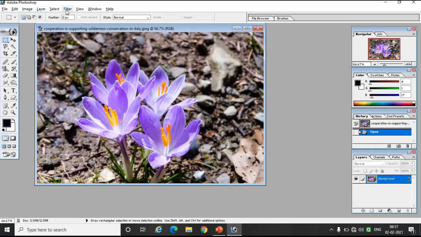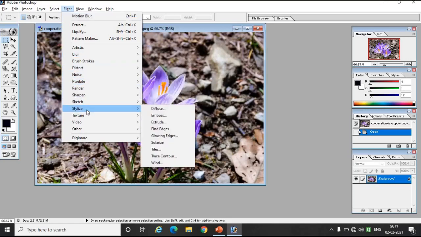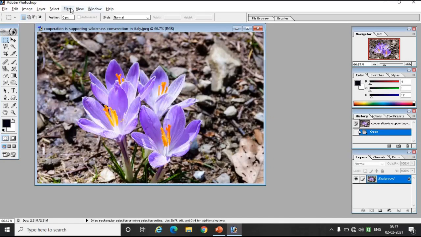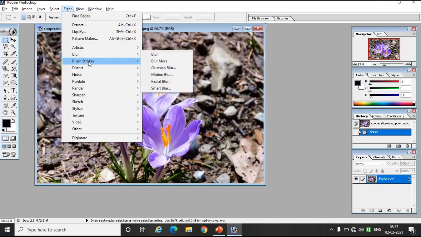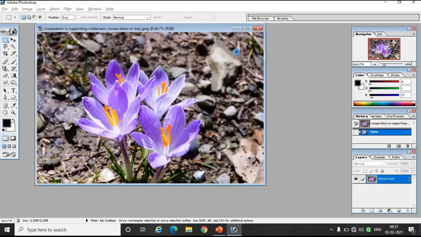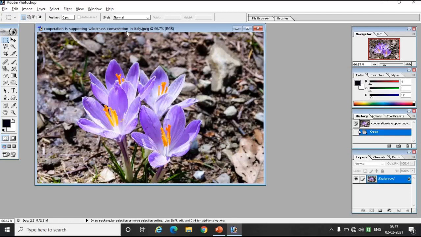When I go to filter, I can choose any of the filters from here. Like if I go to stylize and choose fine edges, so see, these are the fine edges. In this way you can apply different filters to your image. Like if I want brush stroke, so here is brush stroke, and ink outline. In this way it will look, and it has been changed. So I am done. Control Z again.